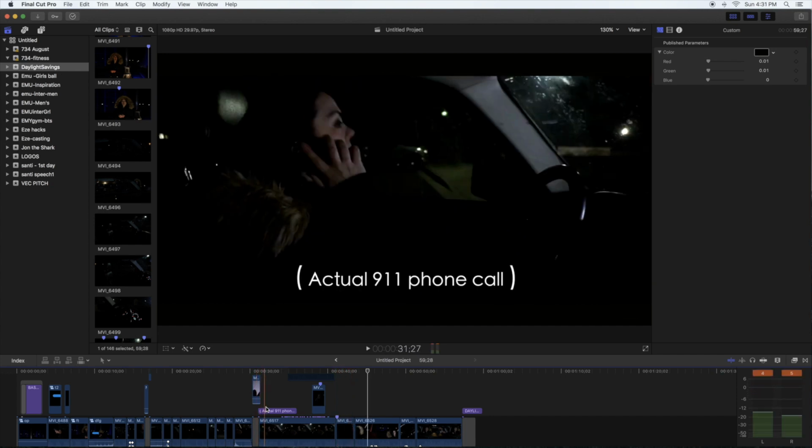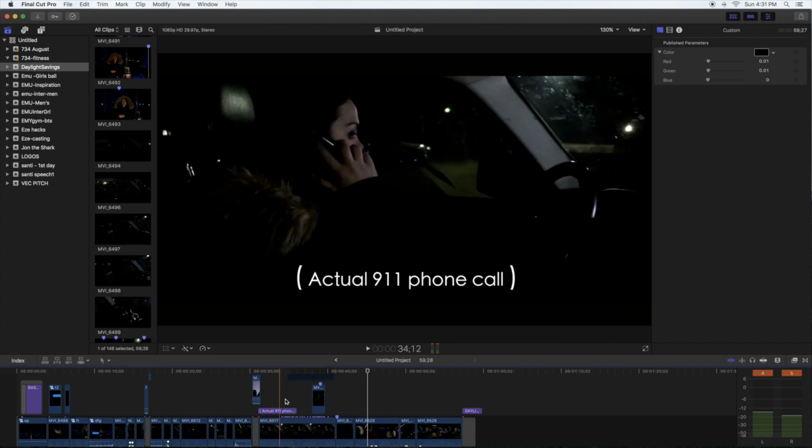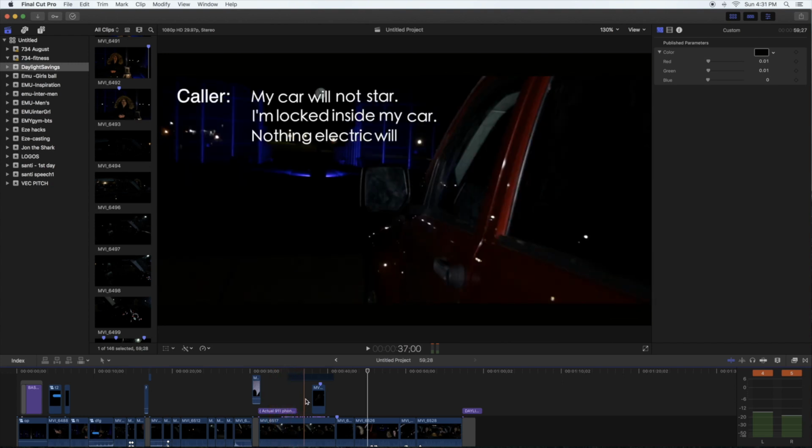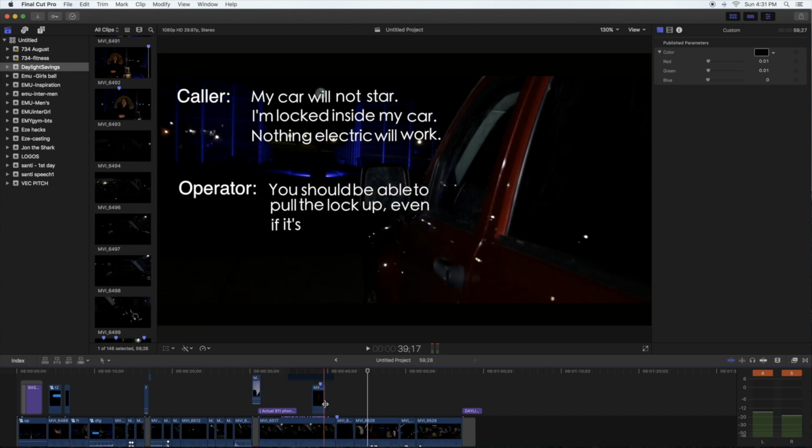So right here is the actual 911 phone call. And of course, like I just said, I had to cut it short. It's the original voice from the 911 phone call, the original operator voice.